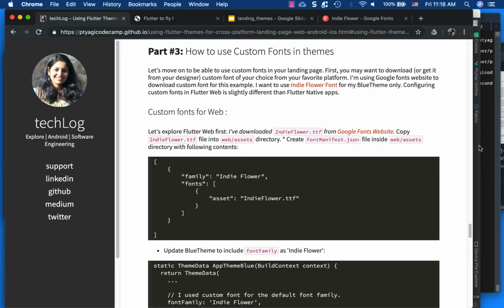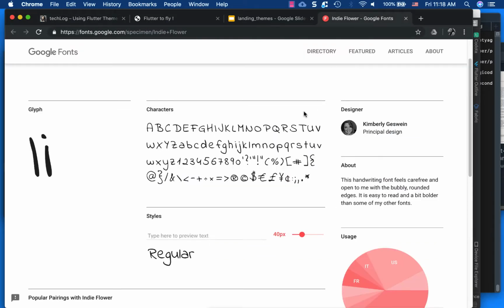Welcome back to part 3 of the Flutter themes series. In this part 3, I will show you how to make use of custom fonts in our cross-platform apps, whether web, Android, or iOS. In this particular article, I will be using the Indie Flower font, which is available here as a part of Google Fonts.